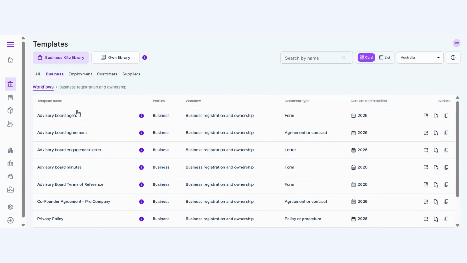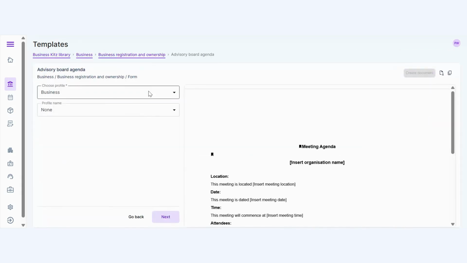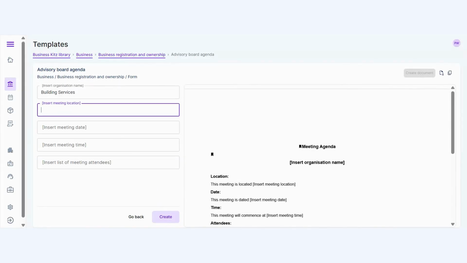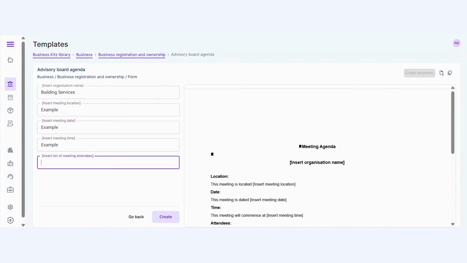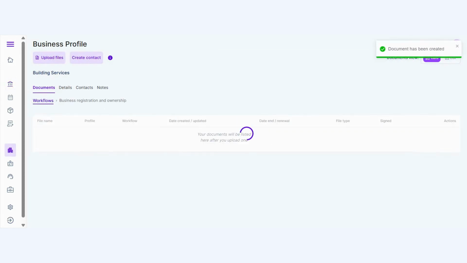Click Create to open a document. Assign the document to a profile. Follow the prompts to create the form and save it to your business profile for easy access later. Each file can be linked to your business profile to keep everything centralized and up to date.